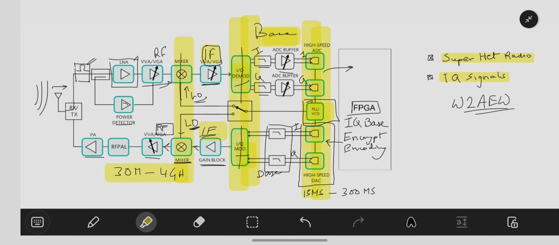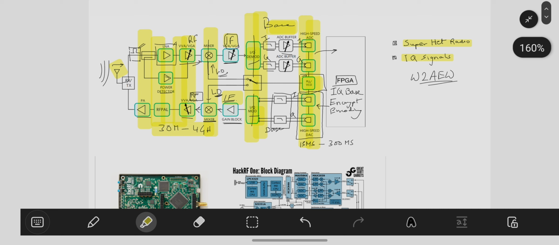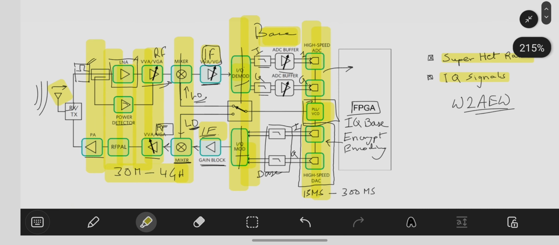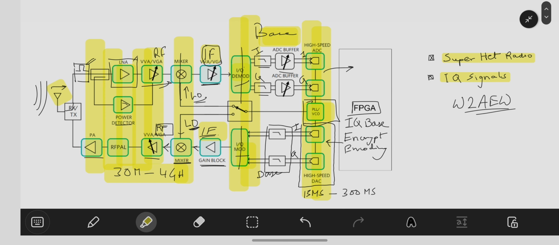After the mixer, we are getting an RF modulated signal, which we can transmit, or while receiving, we are receiving the RF modulated signal, which is being fed into the mixer. There are other signal conditioning components over here, and the antenna over here. So that is the complete overview of how an SDR is working right now.